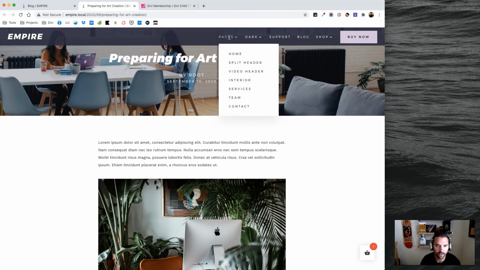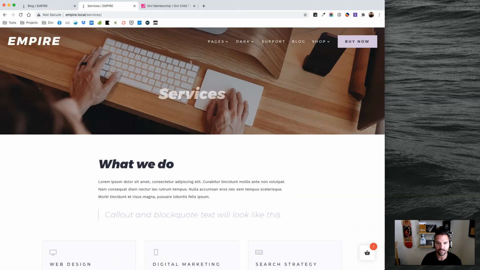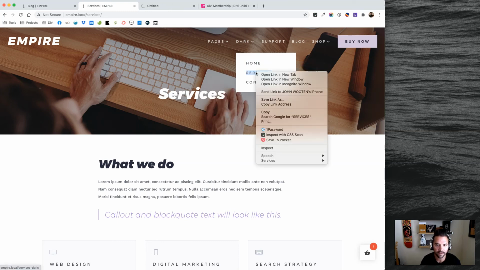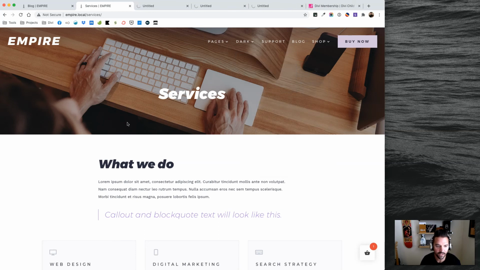Same thing with our interior pages. If I go to the services page, for example, the title is automatically pulling in from the WordPress title. This is not a text module that you type in. It just pulls it in for you as a text module, which is nice. With that, I'm going to highlight the dark style of the pages, and then we'll wrap this video up.